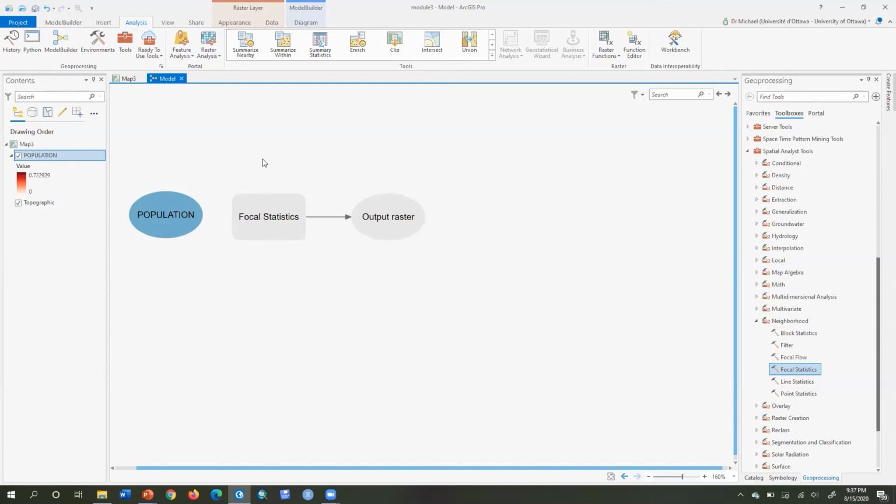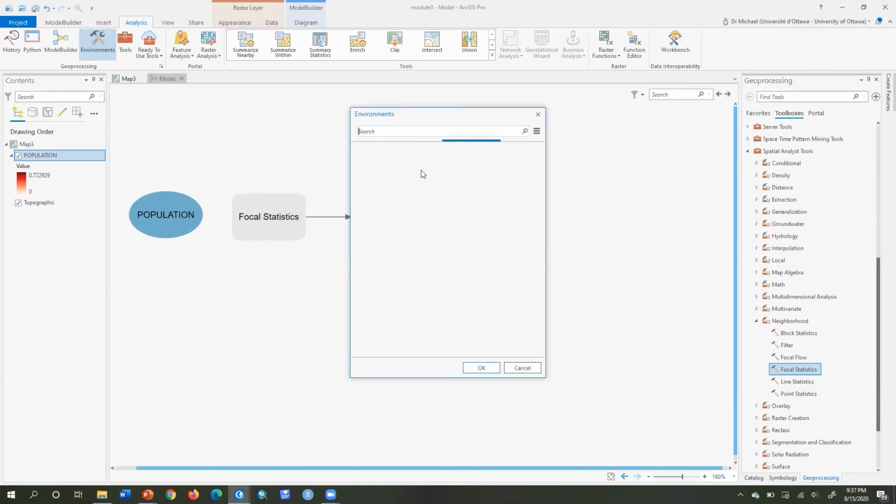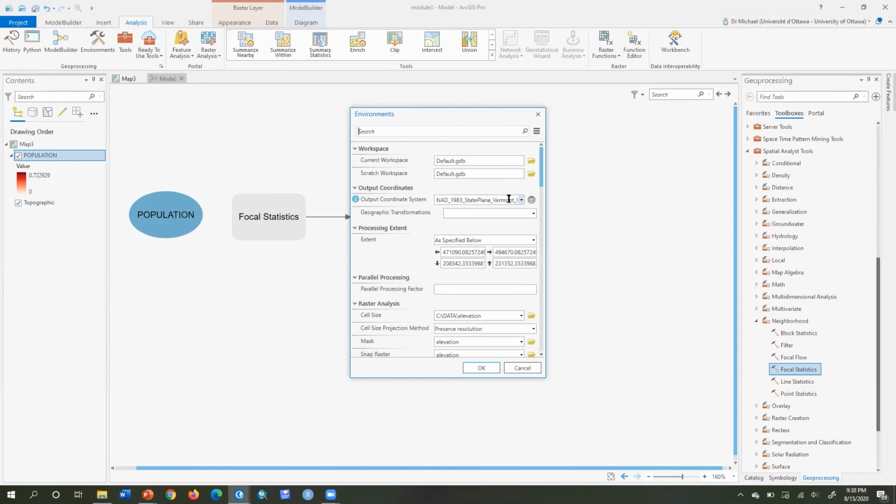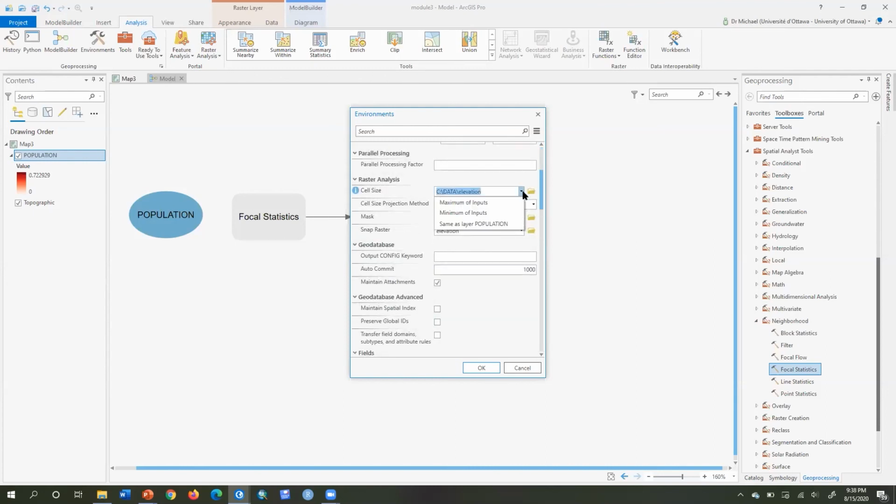Now, before I go any further, I want to make sure that I set my environment. So I'll go back to my analysis tab up top, environments, and I have to change everything to match population. So coordinate system, same as population. And notice here that it's set to my old thing, which is in Vermont. So it's a good thing that I'm setting them and resetting them now, population. Extent, same as population. Cell size, same as layer population. Mask, population, and snap raster population.